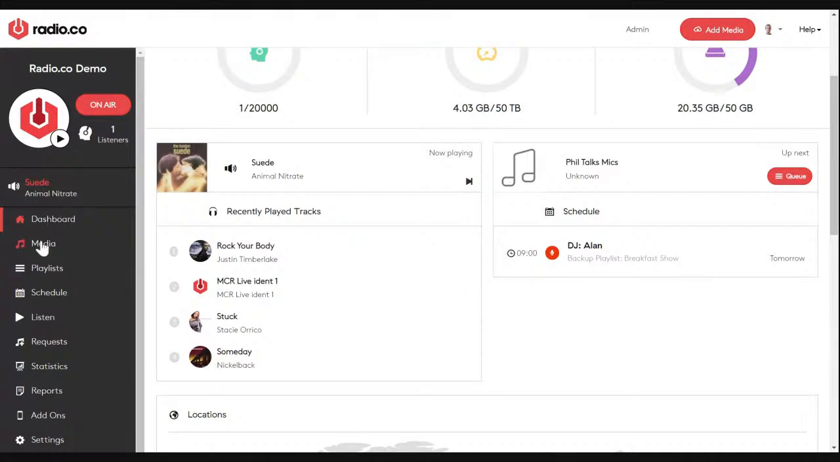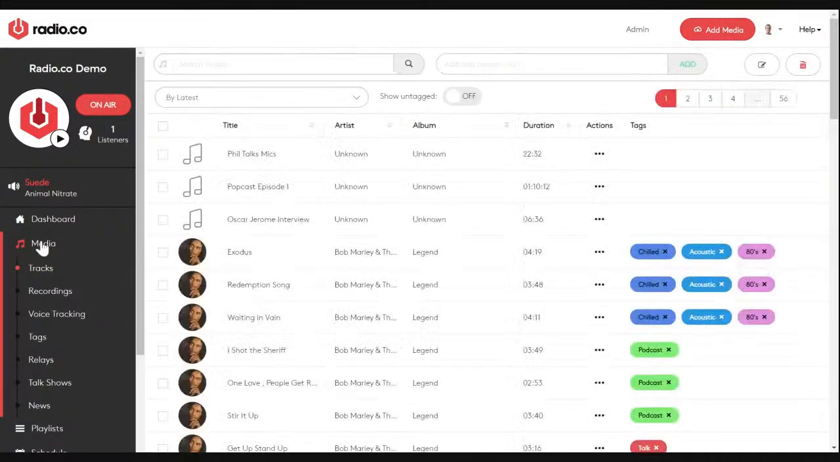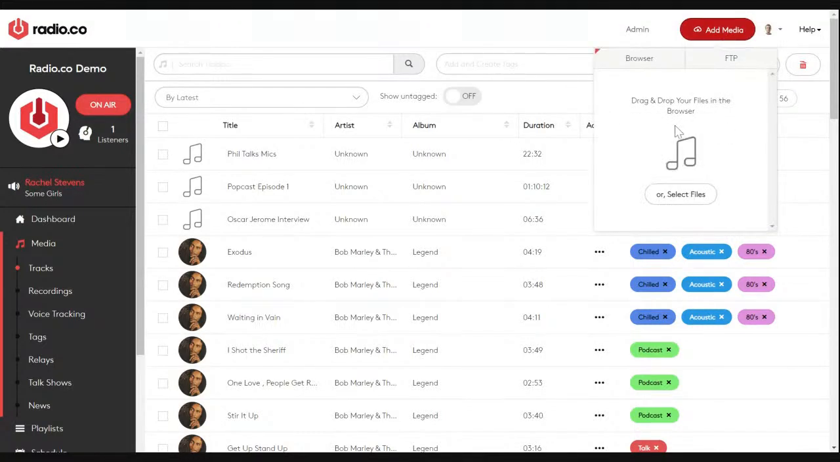So if I go to media, this is where we'll upload all of your media. And as I said, this can be music, jingles, adverts, podcasts, anything you want. And to upload it, you just need to click on Add Media. This can be any MP3 or AAC file. Either one of those will work. You can select them from your computer or simply drag them onto this screen here.